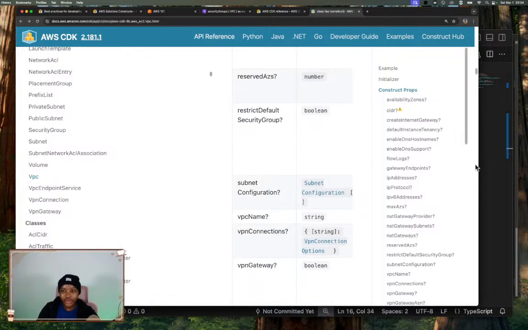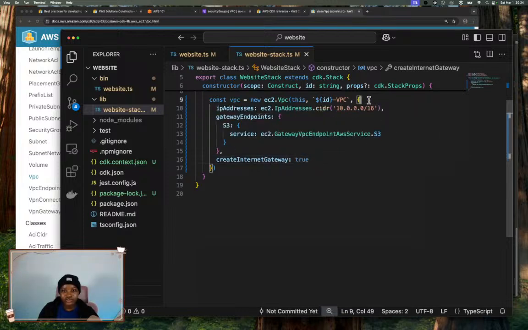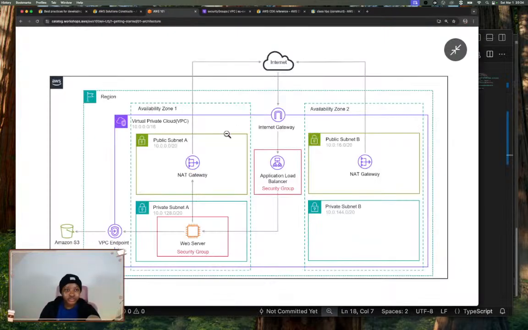Now, okay, let's go. Create internet gateway true. Let's add VPC name just because we want to. VPC name, we'll say the exact same thing we set up there: website stack VPC. I wish we could check off what we've done here. So we're adding availability zone, public subnet. That's the next thing that we're doing.